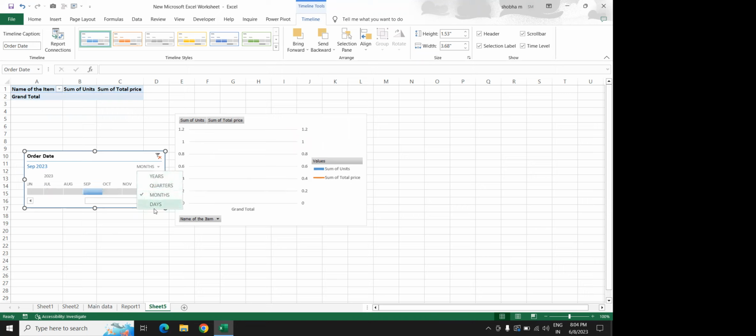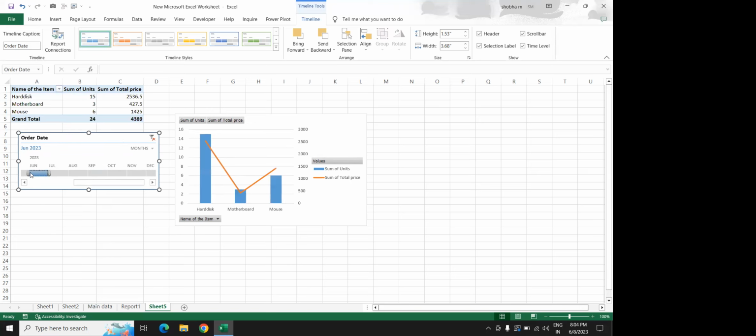If you take a month, okay. If you take days, it will show you date wise. If you take a month, it will show you month wise. If you take a year, it will show you only 1 year. Only 1 year we have. So it will show you only 1 year. Okay. So you can do the filter from here. Say for each and every month, you can do the filter from here.